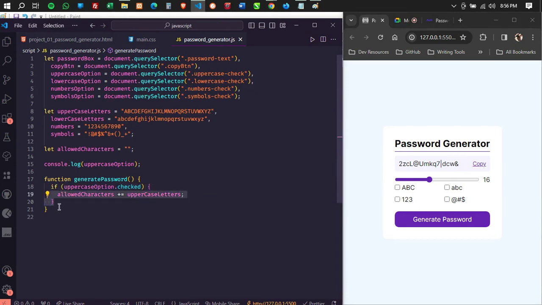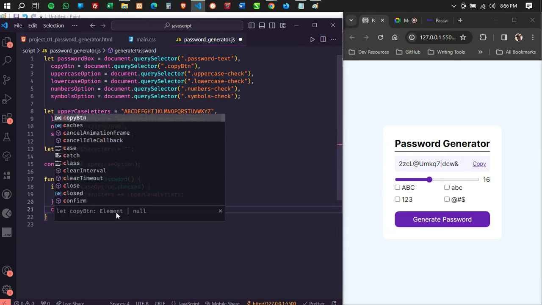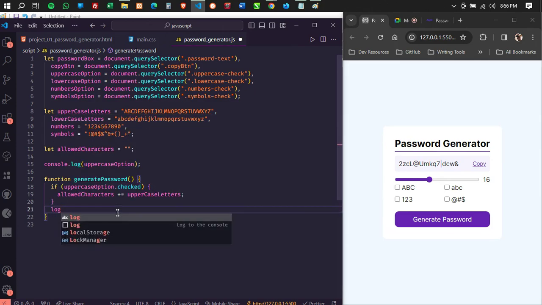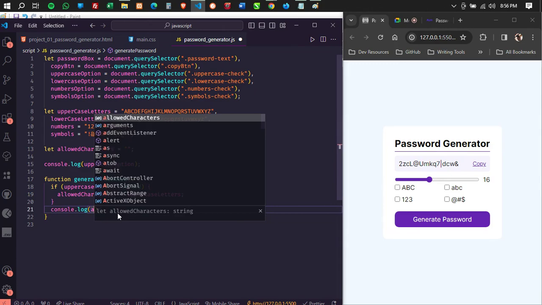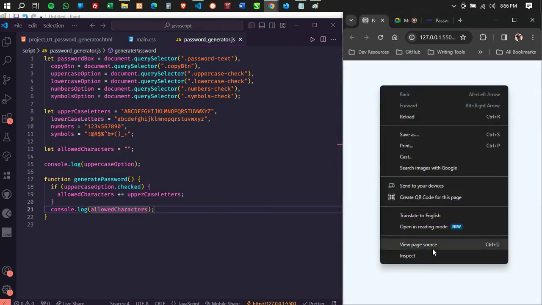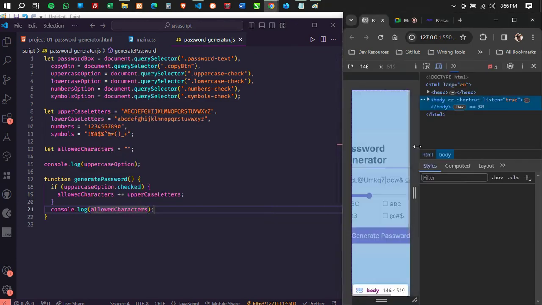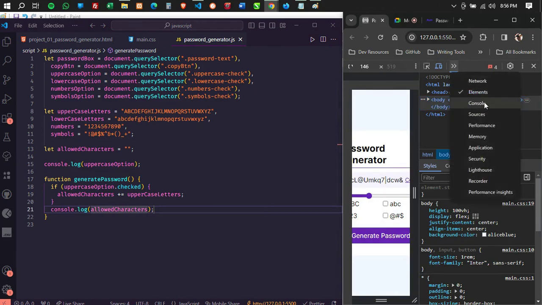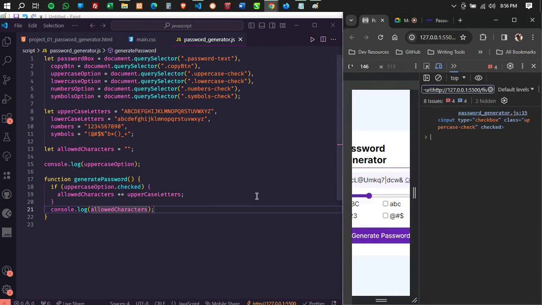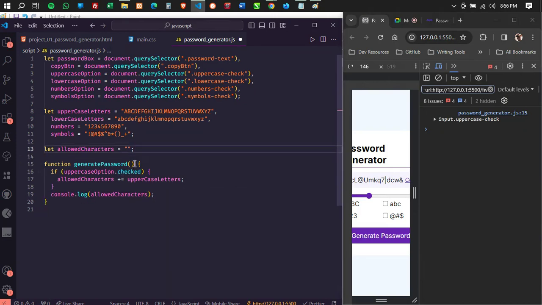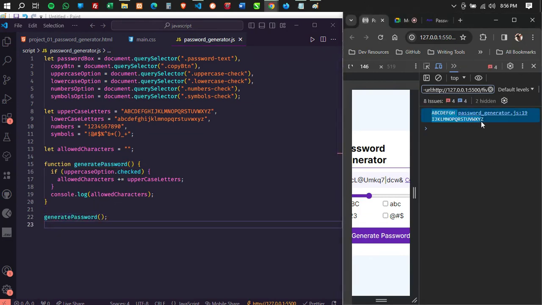this function, or maybe now let me log allowed characters to the console. All right, I think we'll be working with the console. So let me come back here and get this in the console. Let me save. Oh, sorry, let me not log this to the console. Then let me call my function, the generate password function. All right, so now all this is allowed characters.